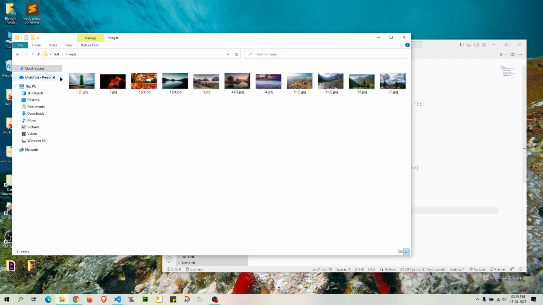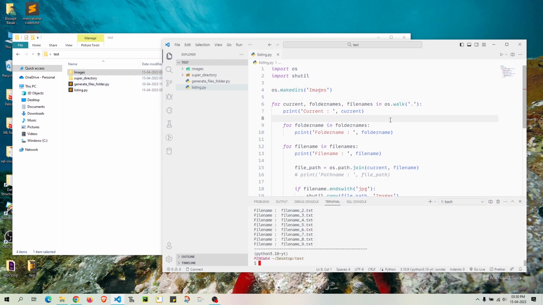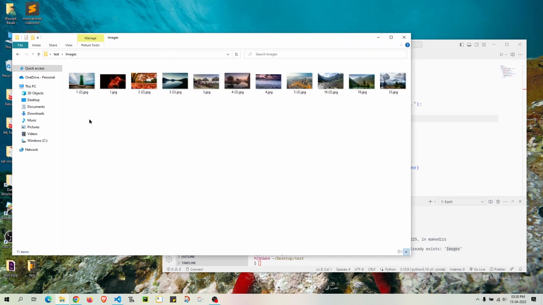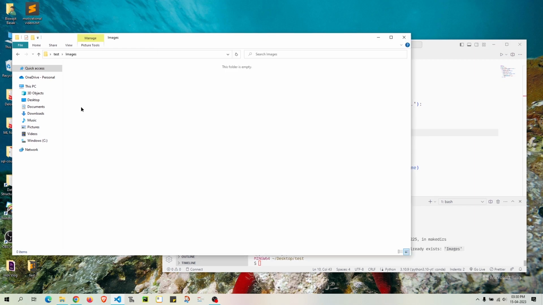And just one more thing I wanted to show you. Once our folder, for example images, is created, and you are again trying to create it, it's going to give you an error like permission denied. Now if I again do python listing.py, now it will say file exist error, not permission denied, because images is already present. Now if I delete everything from here and again execute my code, you can see it's saying images already present.